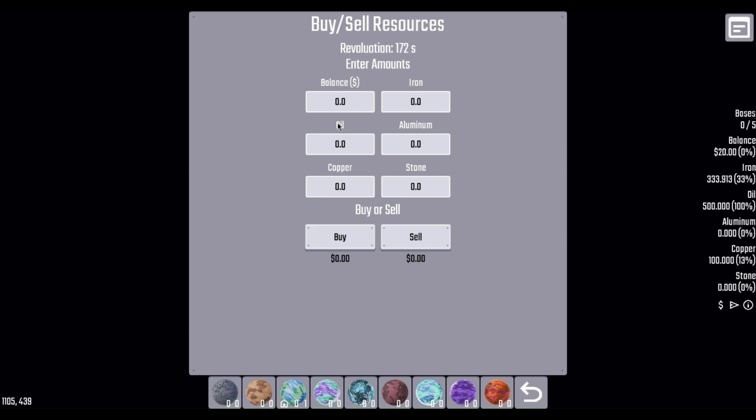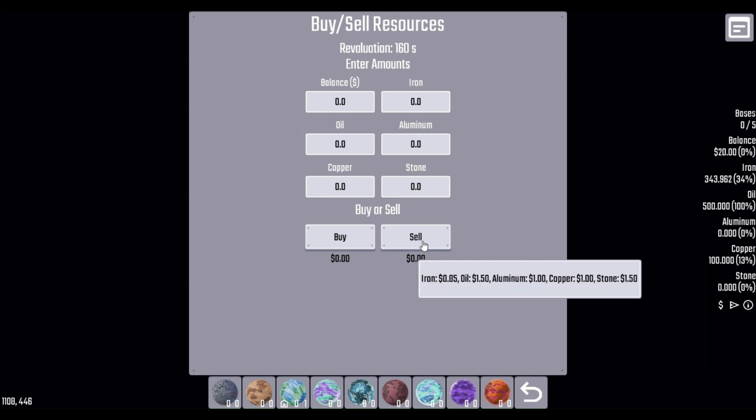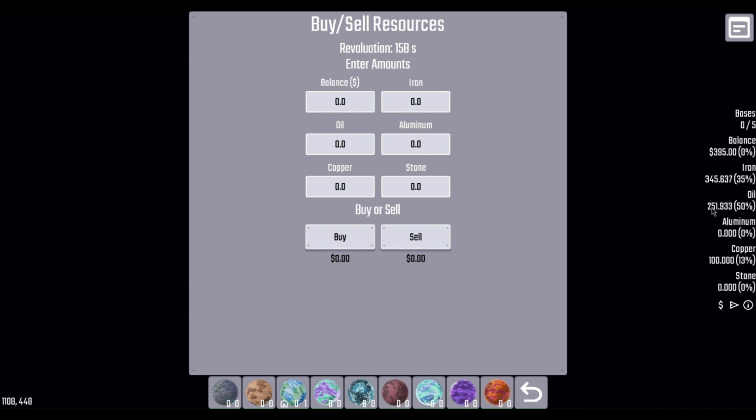All right, so that's the buy sell dashboard. You'll be spending a lot of time here. For instance, you can see right now I'm maxed out on oil. I'm not collecting anymore. So let's just go ahead and sell half of my oil so that I can start collecting it again.